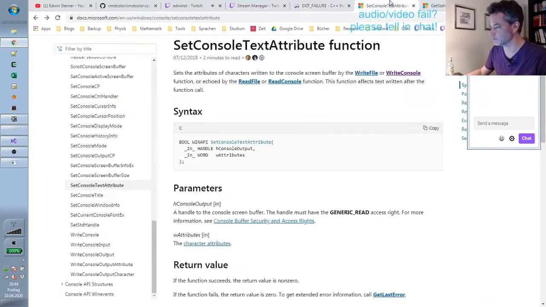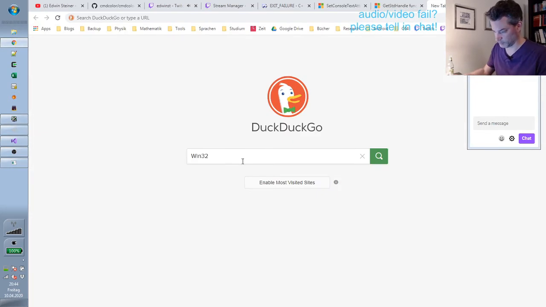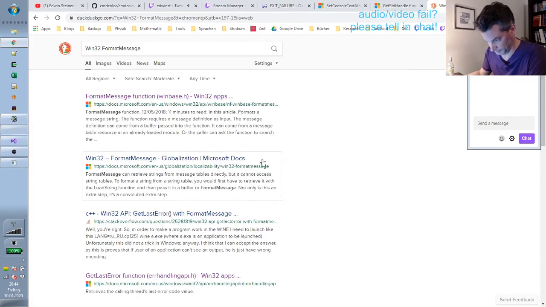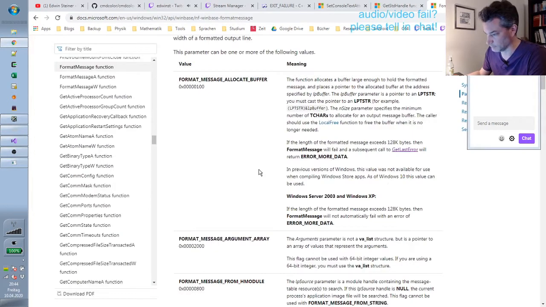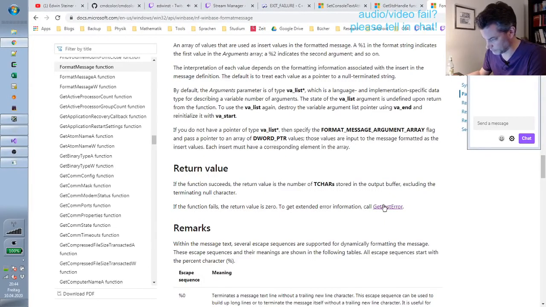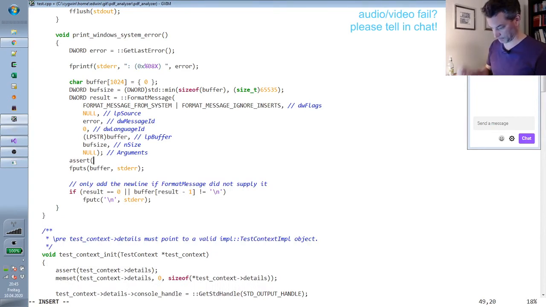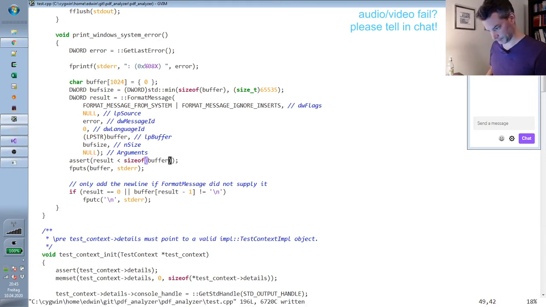Let's check the error case again of this function, because I want to be clean in the error cases. Format message return value: if the function fails, the return value is zero. Okay, we don't get anything else. I mean, what we can assert is that this must always be smaller than size of buffer, because it's either zero in the error case or the number of characters written without the terminating zero.